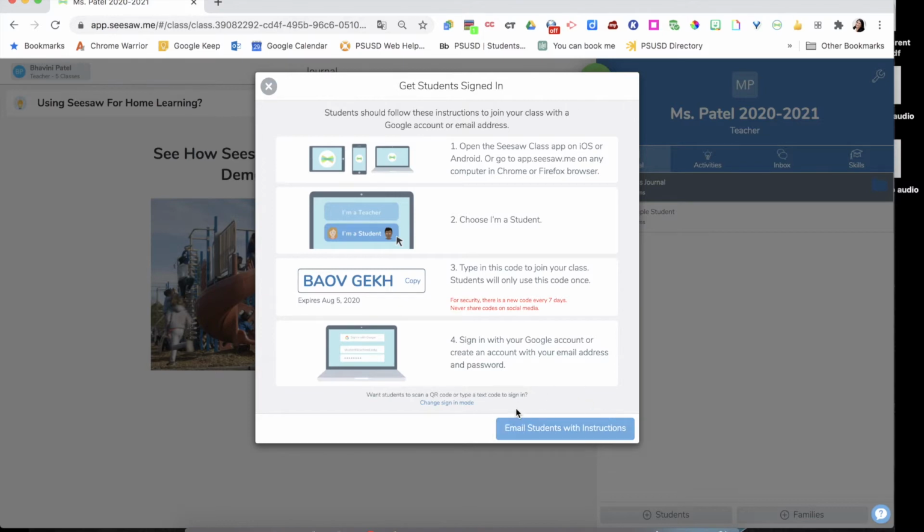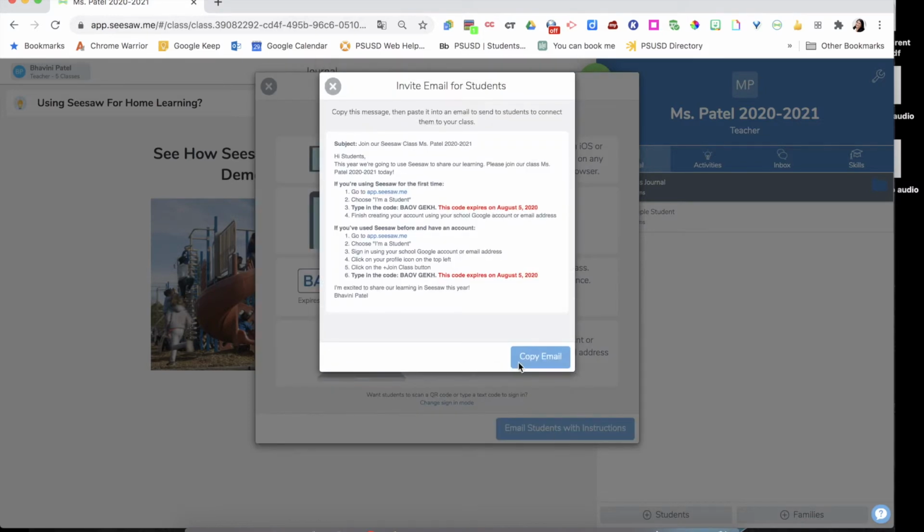And then you have the option right here to email students with instructions. Once I click on that, it shows the message, and all I have to do is copy and paste this message into an email. Whether I'm using Synergy Communication or Class Dojo, whatever communication platform you have, you can send this to your parents to help the students get logged in. So this is the login process we're going to use for students that are not TK to 3. Those will automatically be logged in.